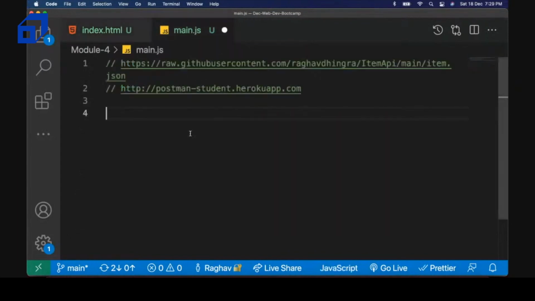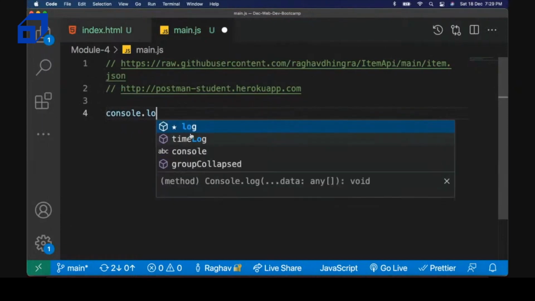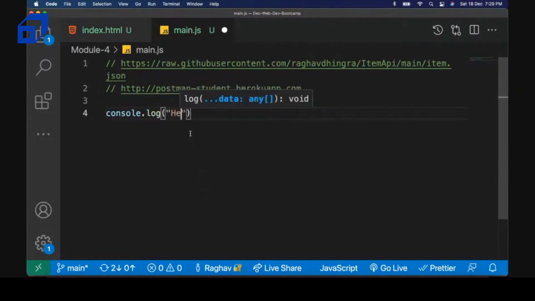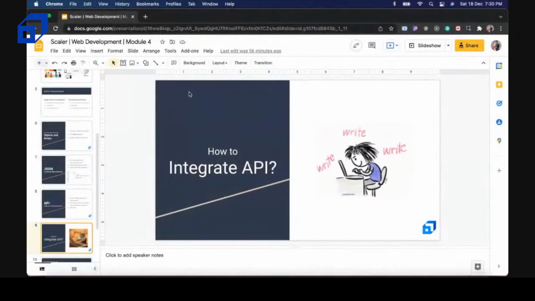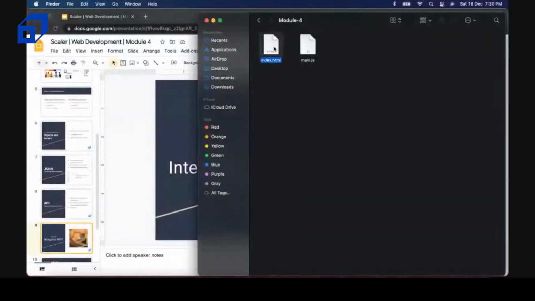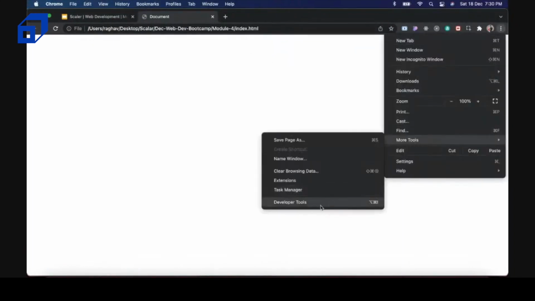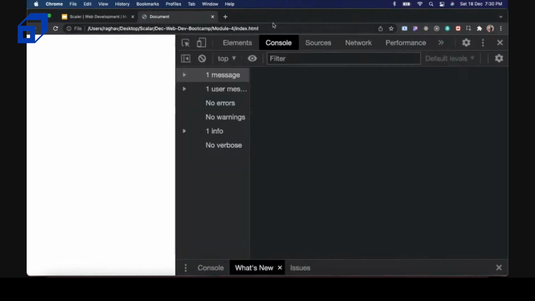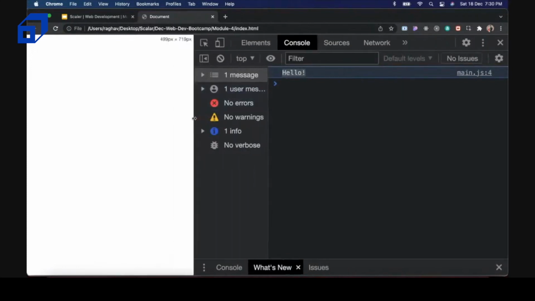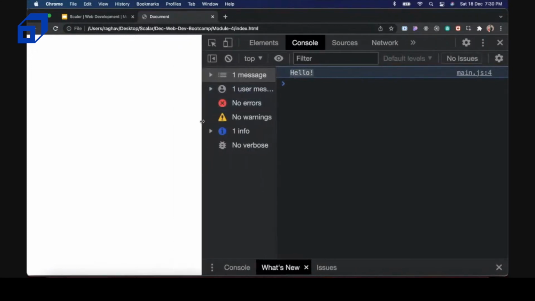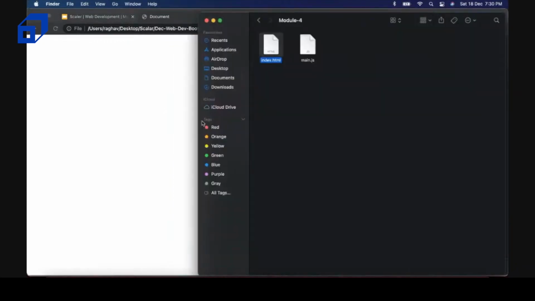So how can we check this? I would simply print a hello. Saving this, I would run this index.html file. Nothing is visible. So just by clicking on these three dots, then more tools, then developer tools, go to the console tab, we can see hello displayed over there. That represents that my main.js file is connected to my HTML document.